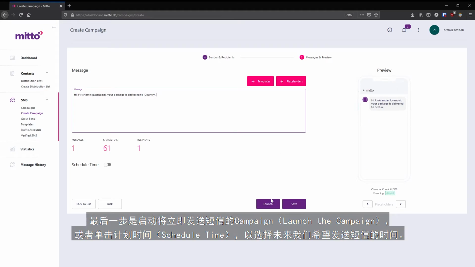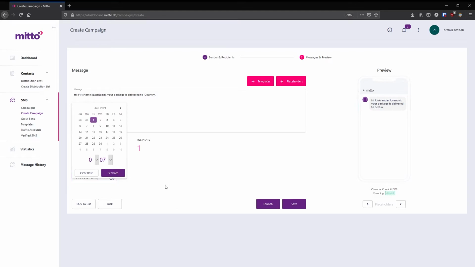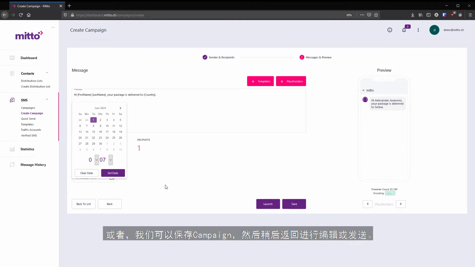The final step is to either launch the campaign, which will send the message straight away, or to click on Schedule Time to pick a time in the future when we want the messages to be sent. The time here is based on your local computer time. Alternatively, we can save the campaign and get back to edit or send it later.